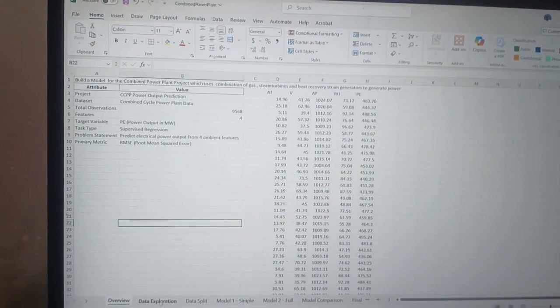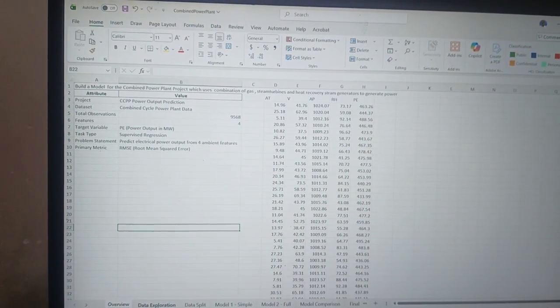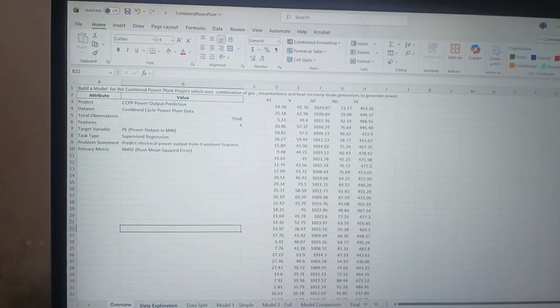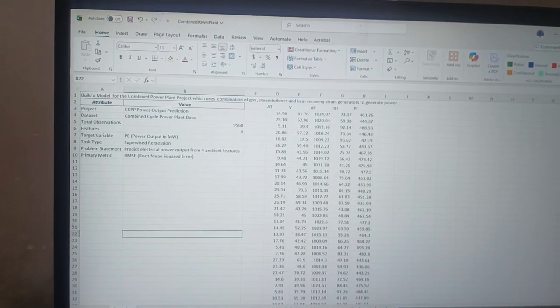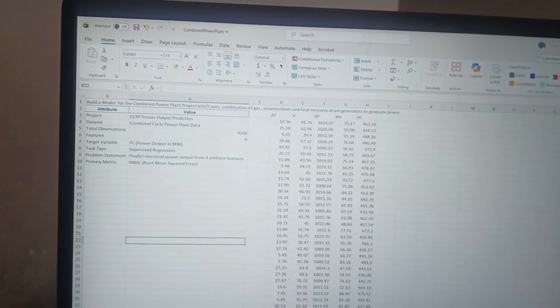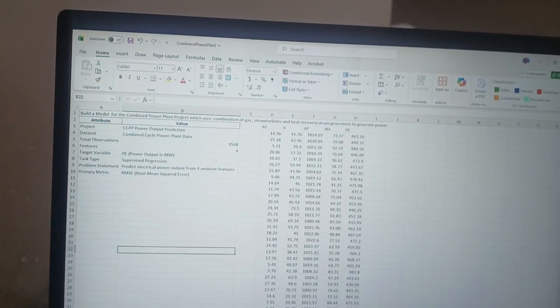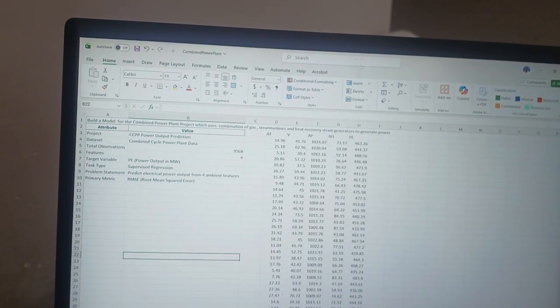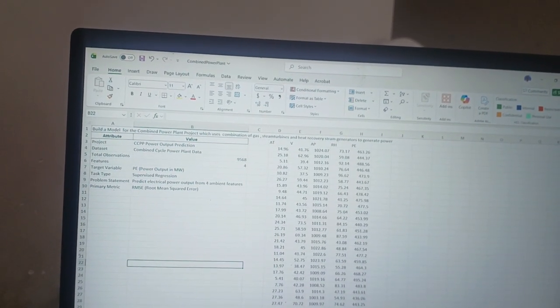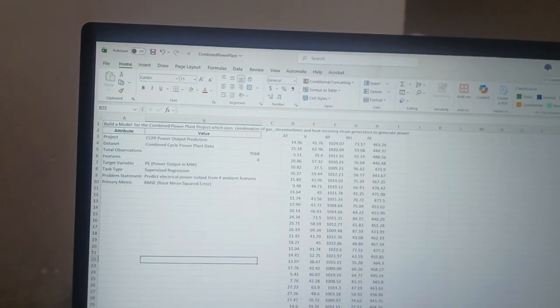Moving on to the next slide, the overall objective is to use ambient environment data to build an accurate and explainable machine learning regression model that estimates power output under different operating conditions. So that's the main aim.